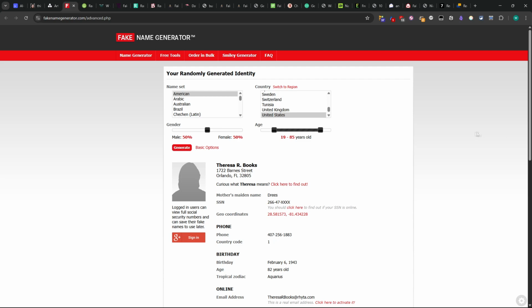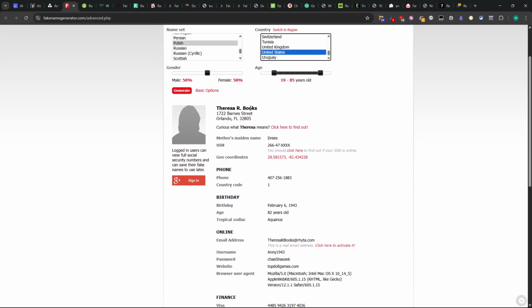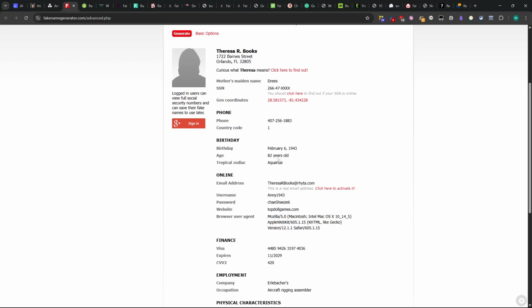Fake Name Generator, I think it's the most popular site for AppSec, for OSINT, where you can generate detailed fake identities including address, phone number. So I can change, for example, I'm Polish and I live, for example, maybe in US, and we have a percentage for gender, age. This is Teresa Brooks. Wow, that's great. We see my name, geo coordinates, phone, and everything, which is great.